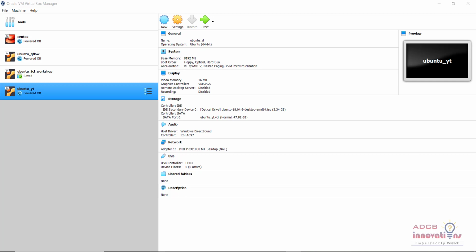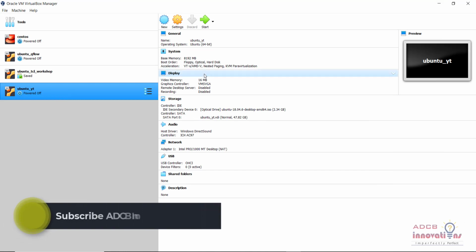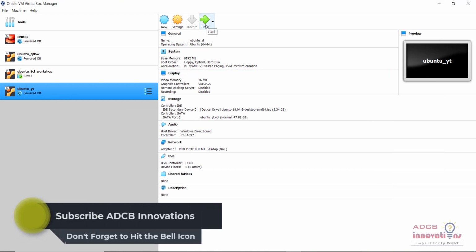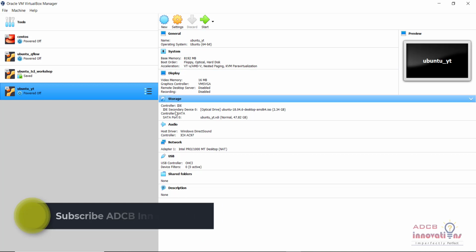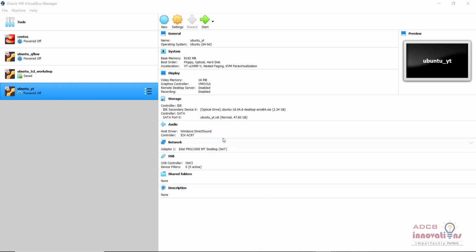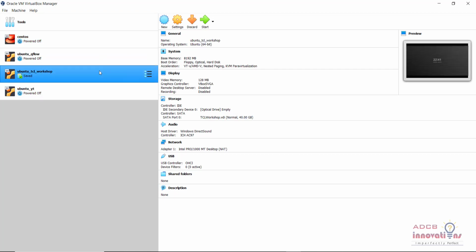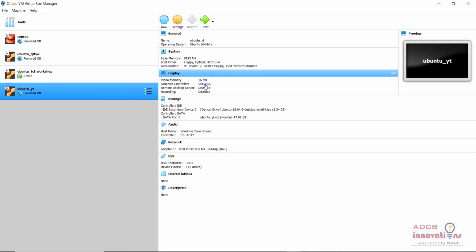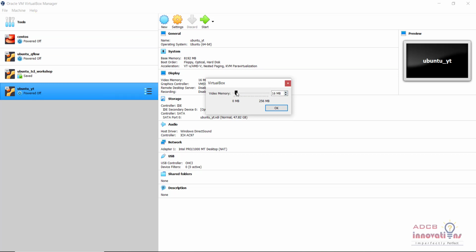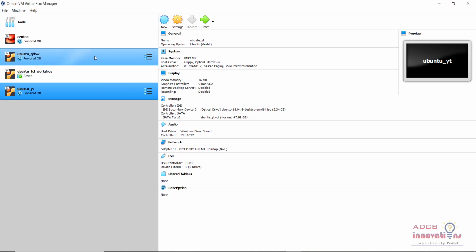Now we can start the VirtualBox. But before starting it, if we start it now, what will happen? We will have a small screen, a small square in between. To make it full screen, just go to the graphics controller, select vbox svga, and make the video memory 128. Click OK. Now click start.